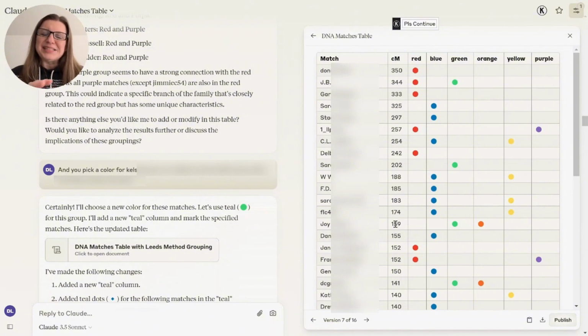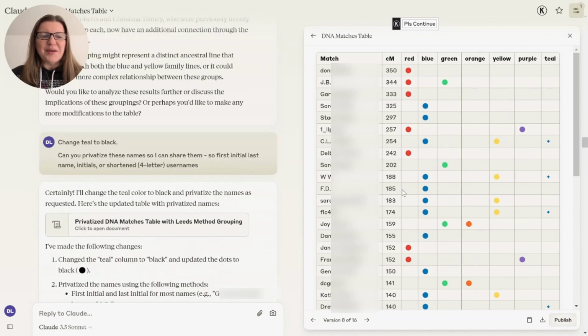I asked it to pick its own color and I gave it a new group because I was running out of colors. It chose teal, but it gave me these little bitty diamonds that I guess are teal. But I said, change teal to black. I know the black color works.